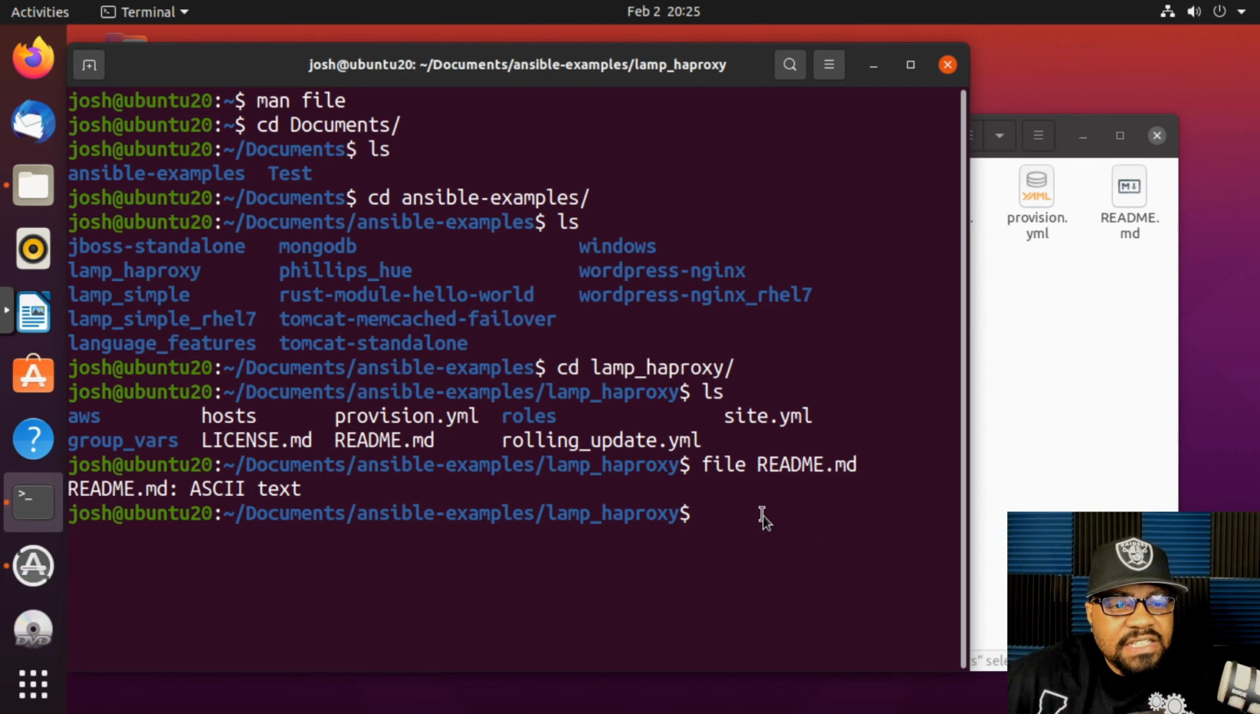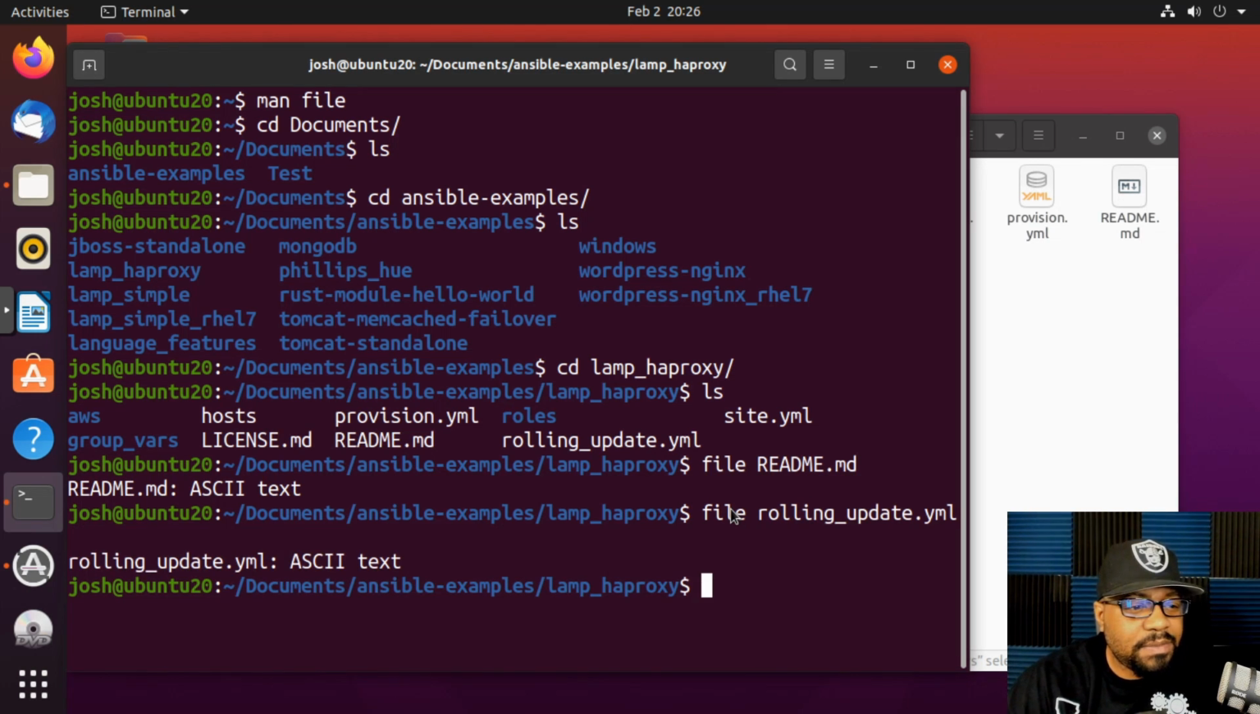And now let's run it against this rolling update .yaml. So let's type file and then rolling update.yaml and press enter, and let's see what it brings up as well. It brings up as a text file as well.